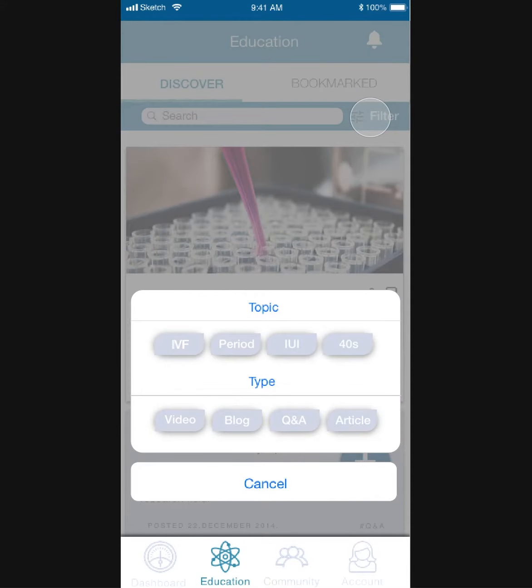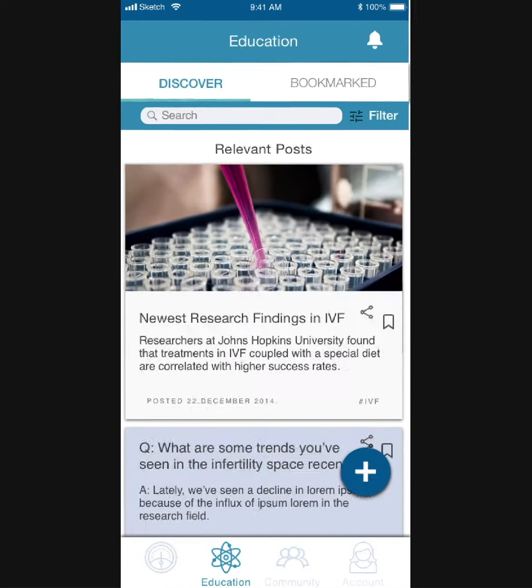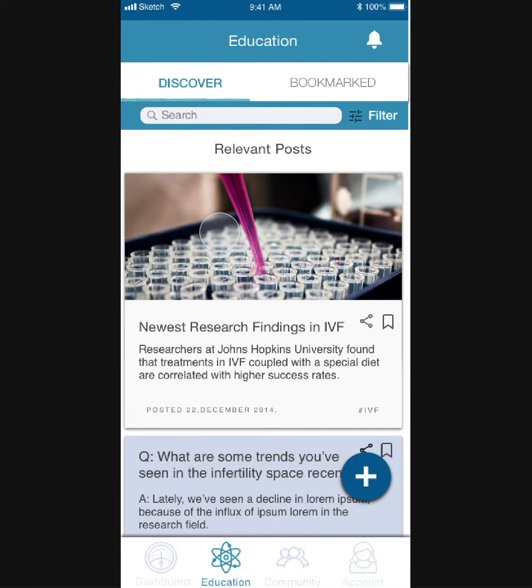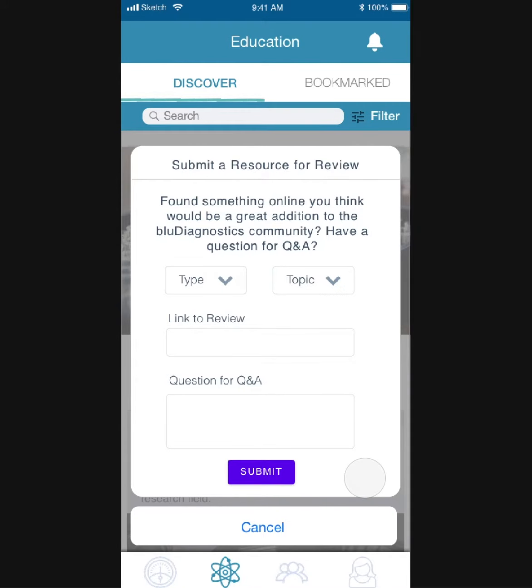There's the option to search through different education forums. You can add and submit. We'll see that in a second. You can also filter through different topics and types if you so wish.